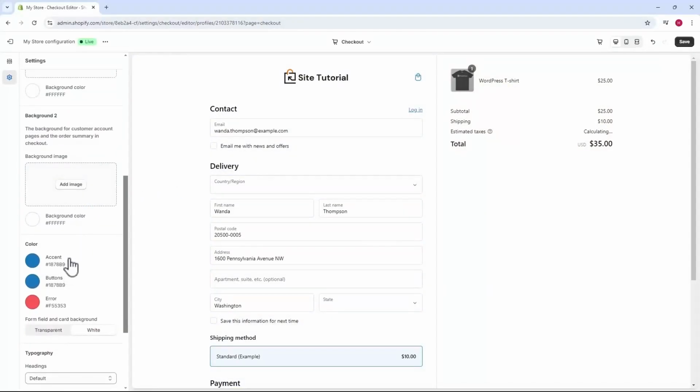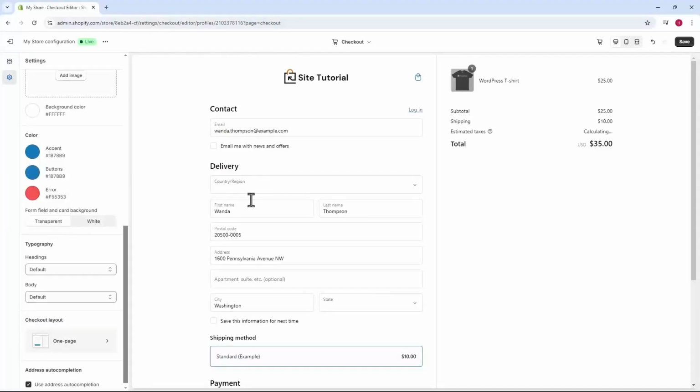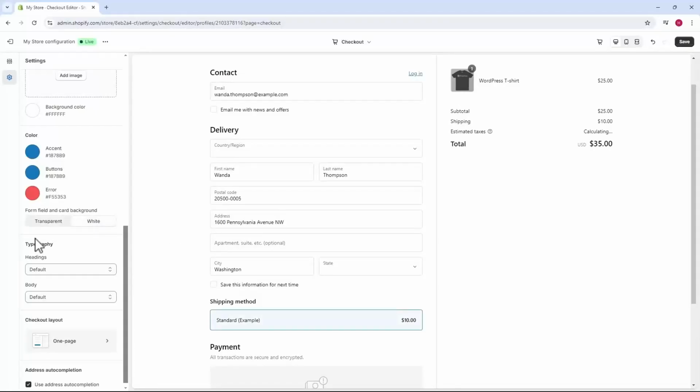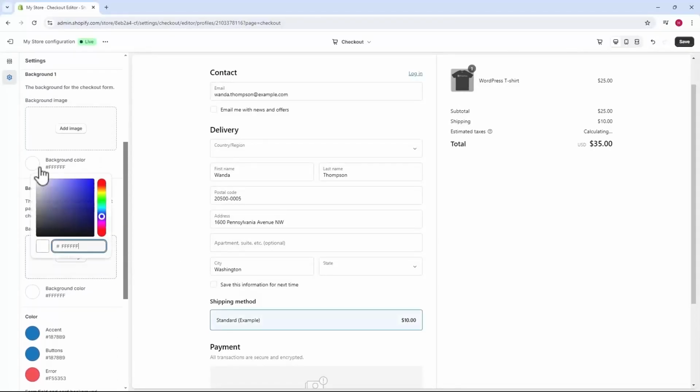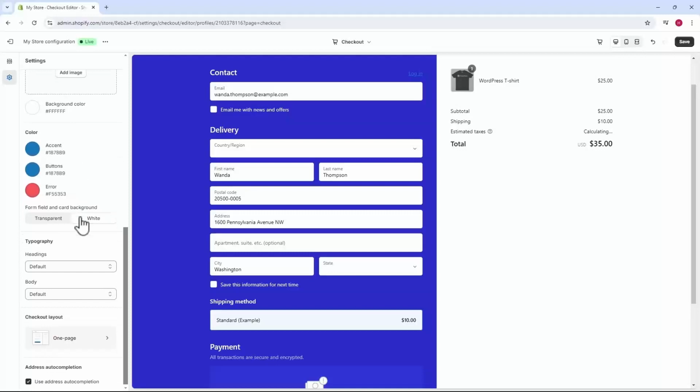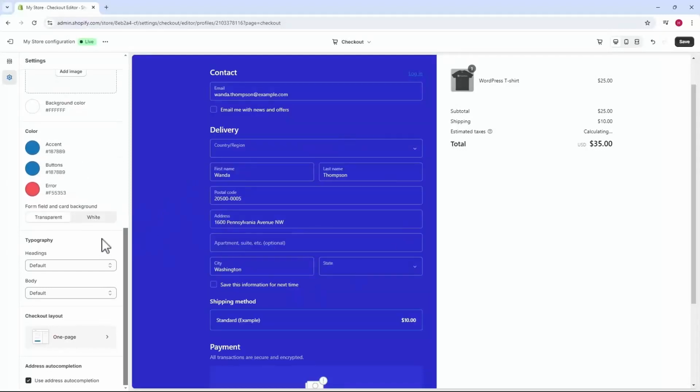Below are colors for other information. We have highlight, button, and error colors. You can change all of these. Card backgrounds can be transparent or white for form fields. With a white background, it won't matter, but you can see the difference with other colors. It's your choice. I'll make it transparent, but it won't be visible with a white background.